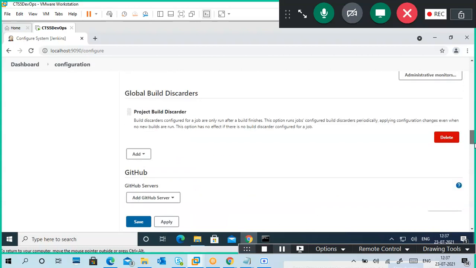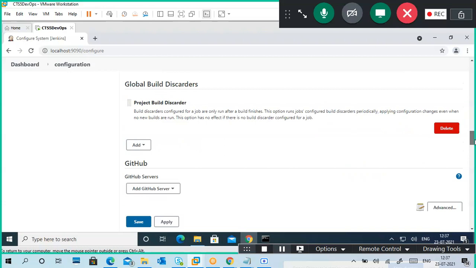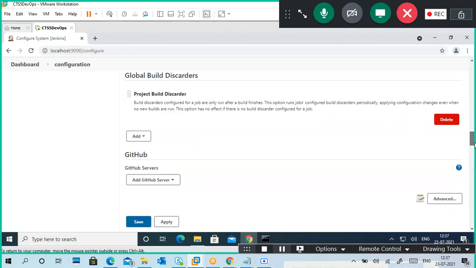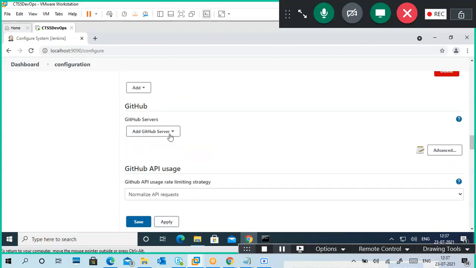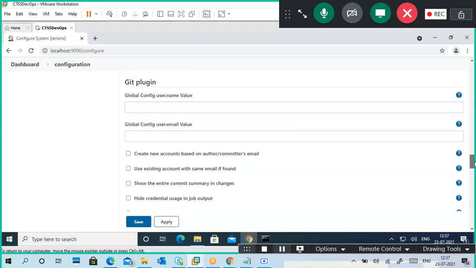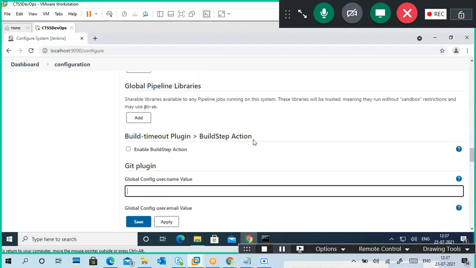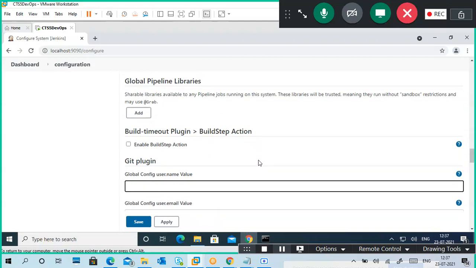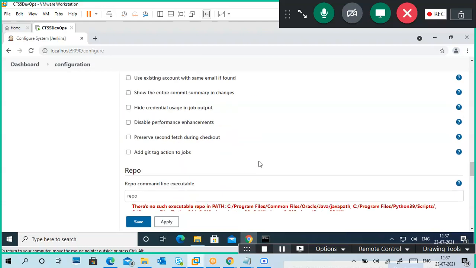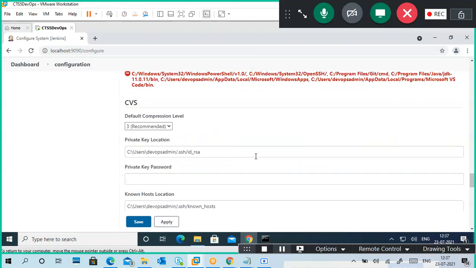Here it is global build stuff, project build, GitHub. You can give your GitHub server details here, no problem. If you want to push the configuration from here, then we require the Git plugin. If you want to do some commits from here, you can give the Git related global variables. Repo is not here, so leave it.